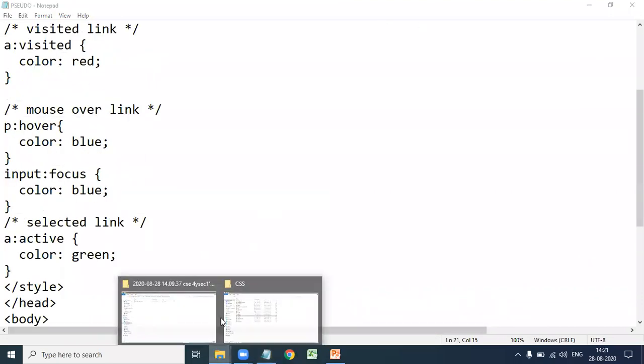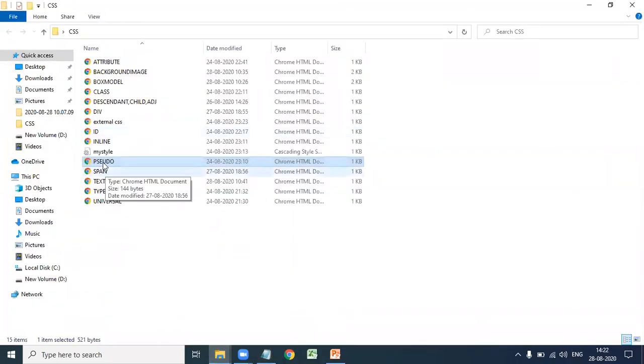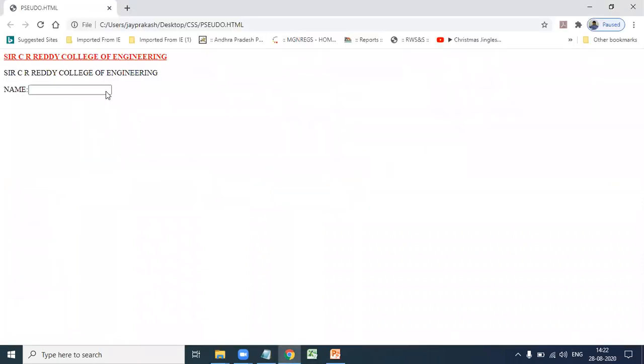Now we see the execution. See here. Are you able to see this output? Is it visible or not? One of you respond in the chat box.